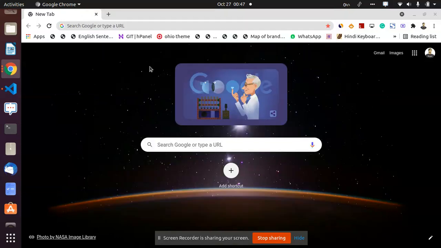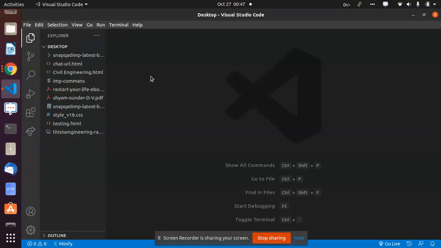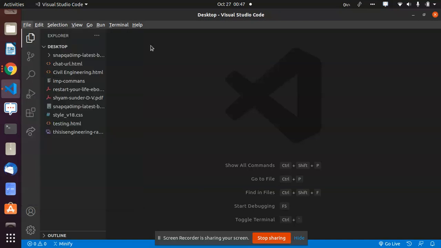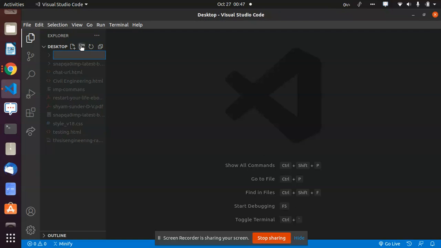Hello guys, in this video we are going to learn how to make a custom pop-up in HTML. So let's start with VS Code. So here we are in VS Code. So here on desktop we are making a folder pop-up.